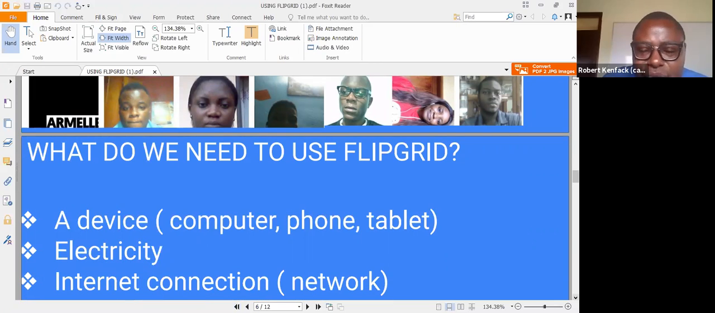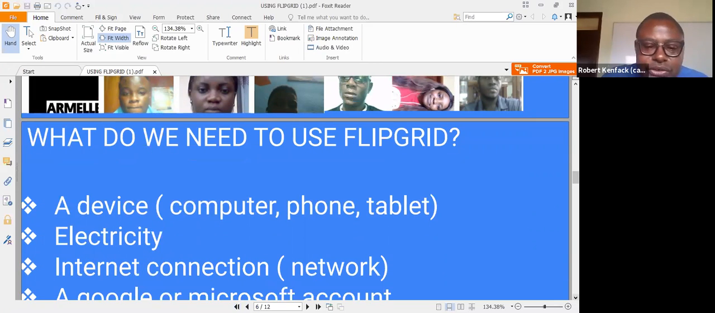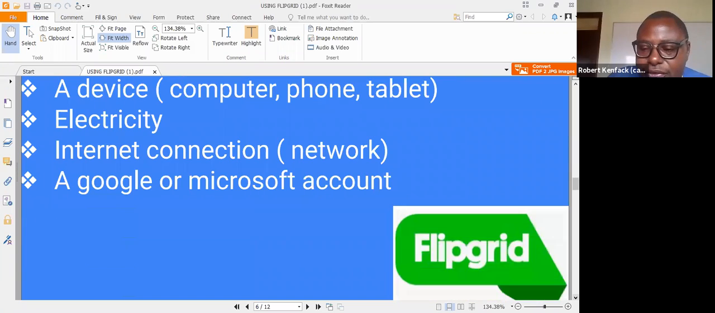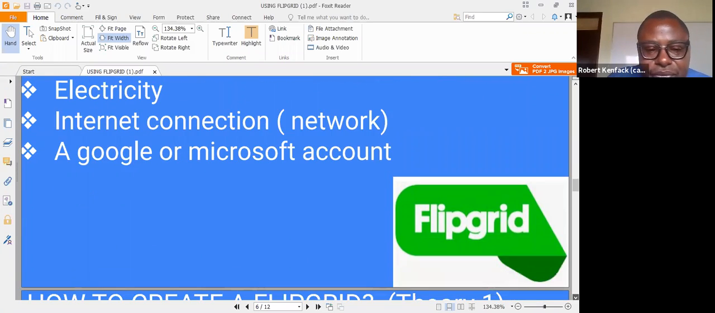So what do we need to use a Flipgrid? To use a Flipgrid, you need a device like a computer, a mobile phone, a tablet. You need to have electricity because all of those use electricity. You need internet connection or network. And then you need to have a Google account or a Microsoft account. Once you have all of those, then you can use a Flipgrid.